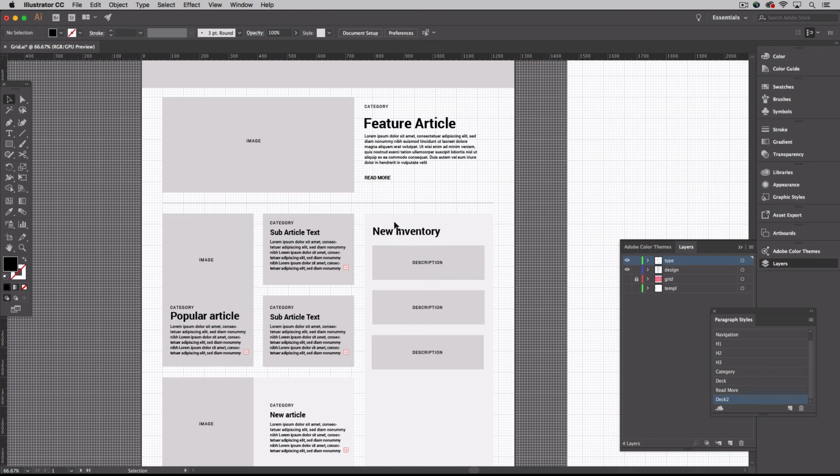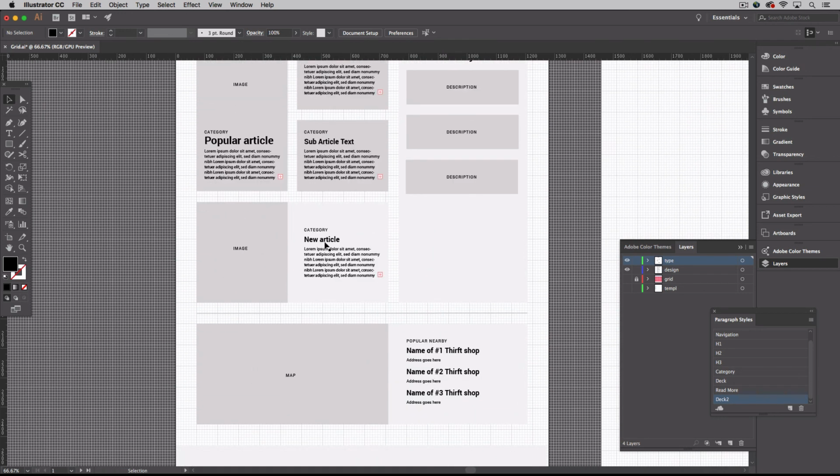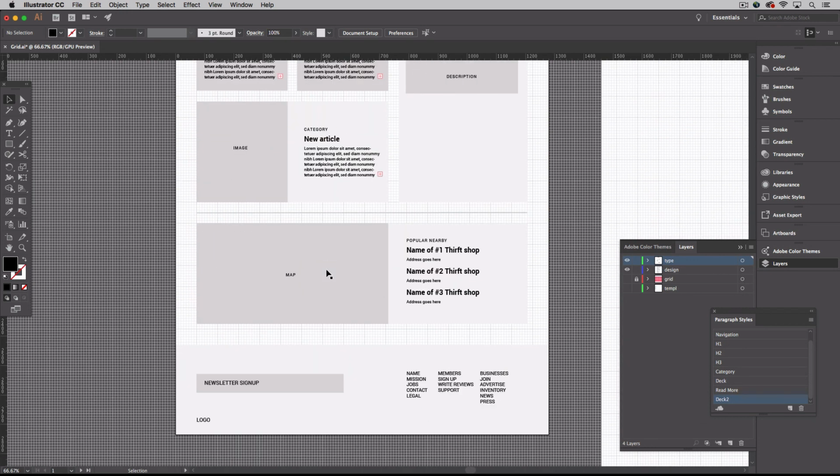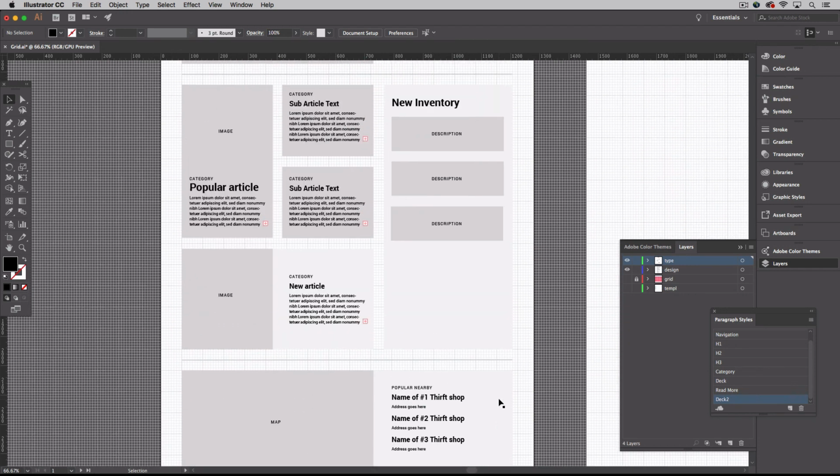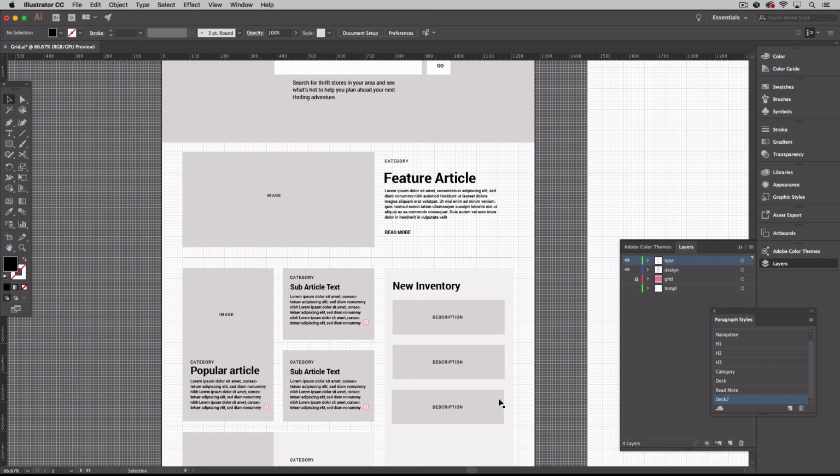If I don't have the current inventory for different types of thrift stores, I just wrote that I need a rough description, and I may find that later, along with more articles, a map that deals with finding different thrift shops in the area and its ranking of those thrift shops is why they're showing up, a newsletter sign up, and the overall footer, and then all my sub links that I need for the overall project. So everything is in place.